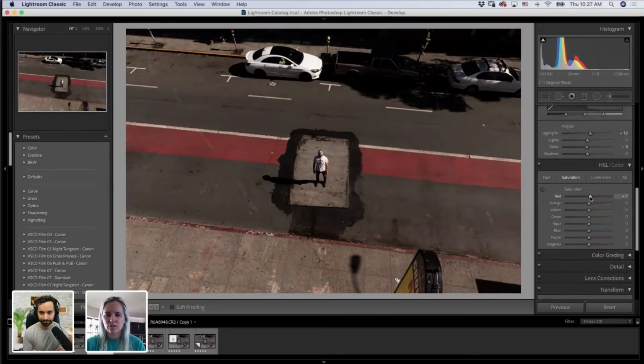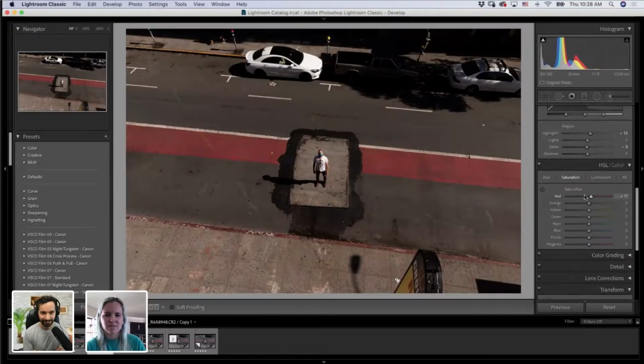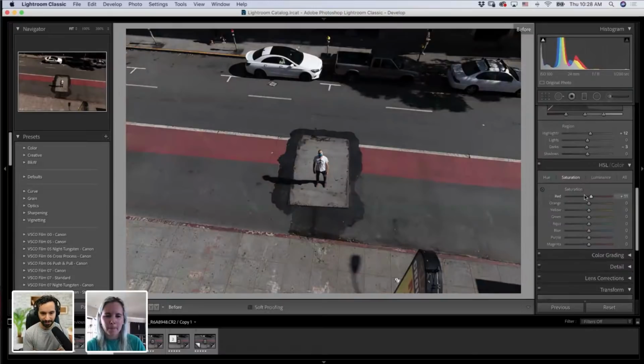And then adding some saturation here. So let's check a before. Very neutral image. Really cool. Almost feels like I shot it in log for some reason. And then the after. It's quite different. The warmth adds a lot to the image.